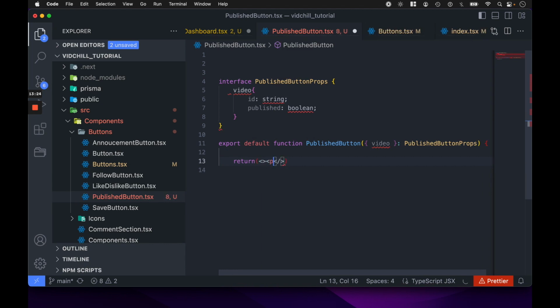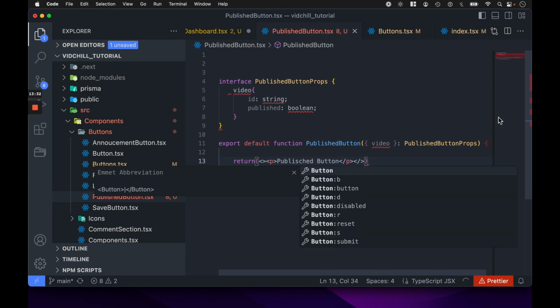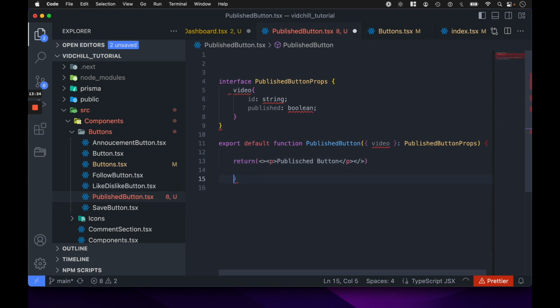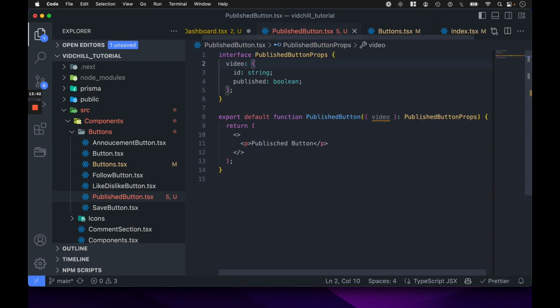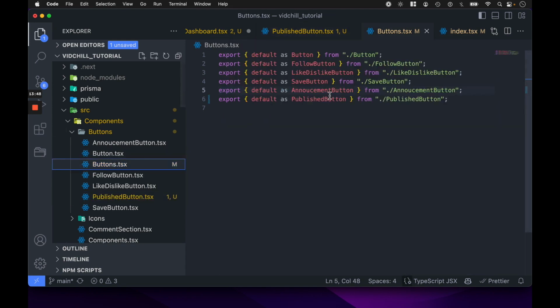Put some brackets here. Button. I know I misspelled that, but it's fine. Come back down here. Close that. And I think we're missing brackets right there. There we go. We save it. Looks like it's working perfectly here, and we no longer have this error right here as well.